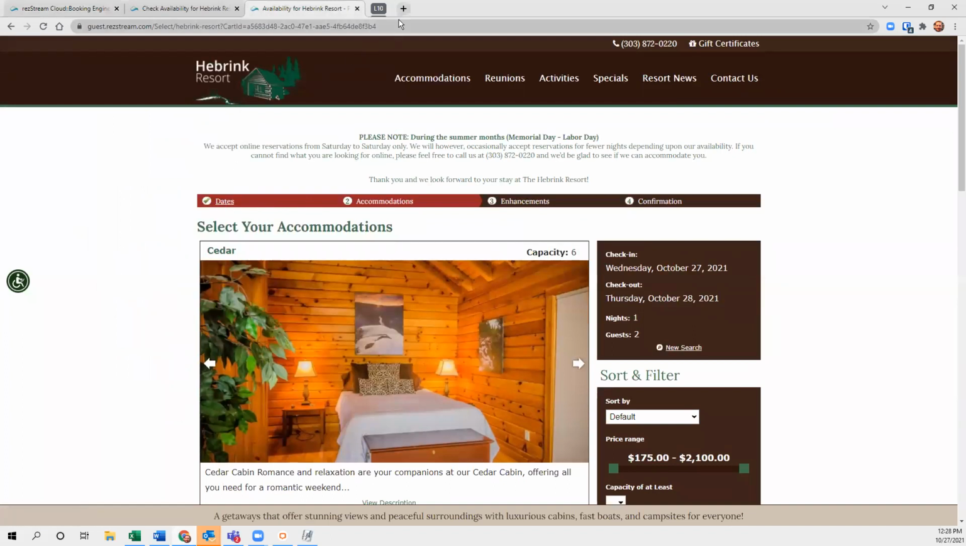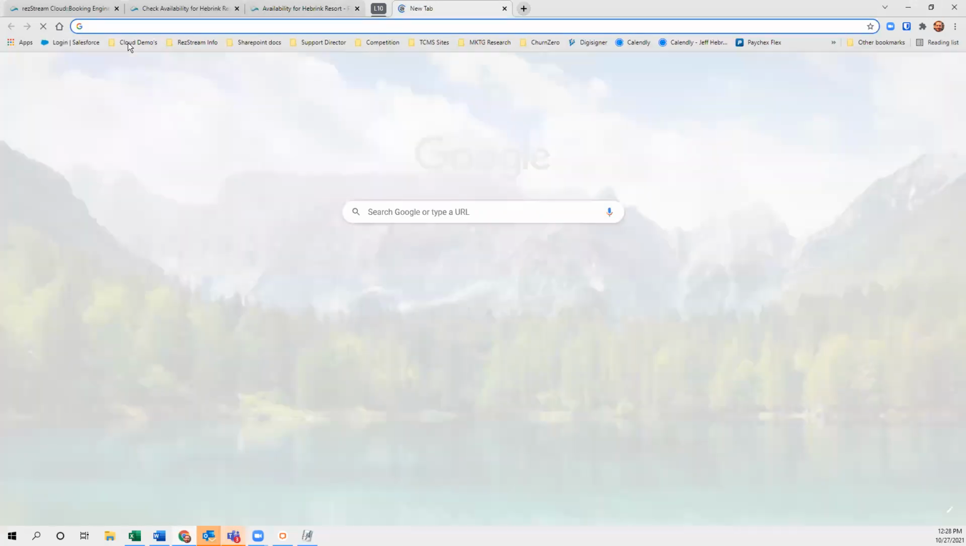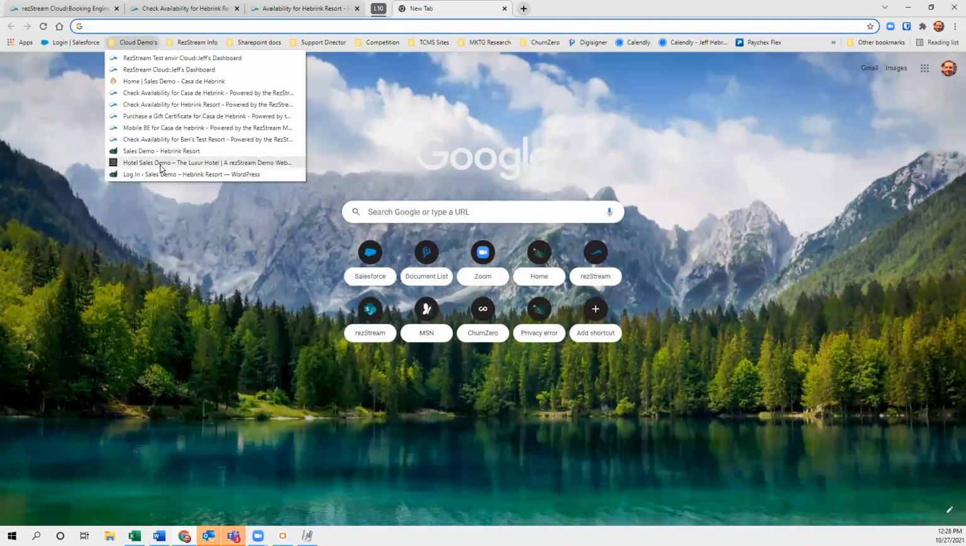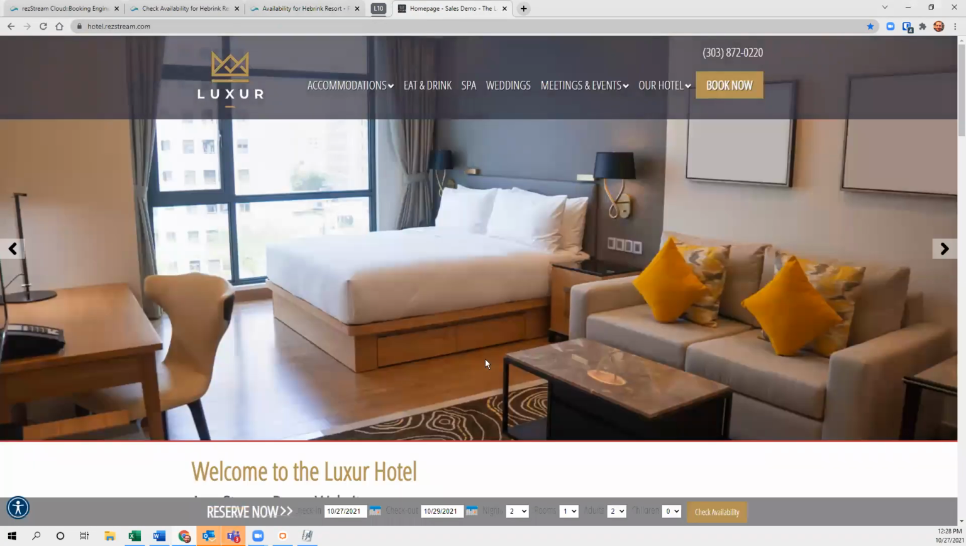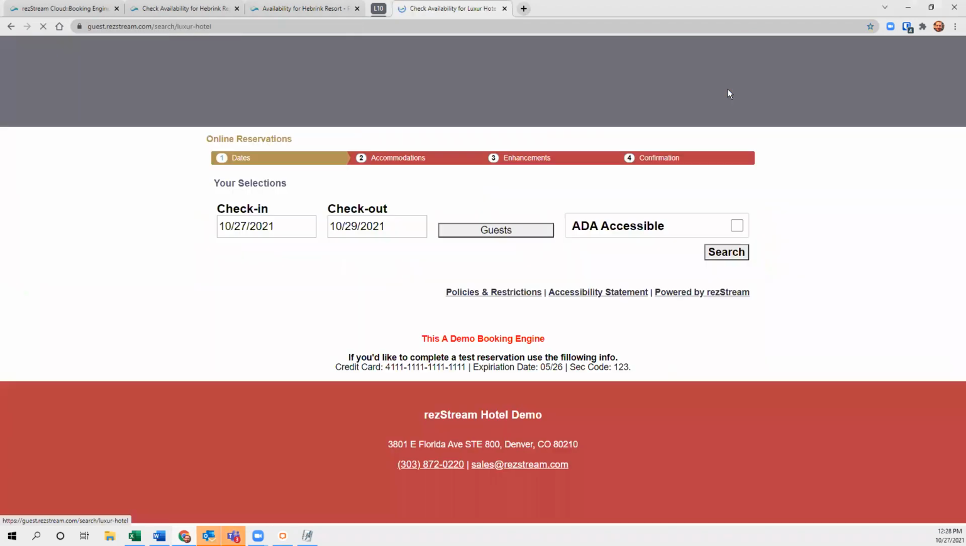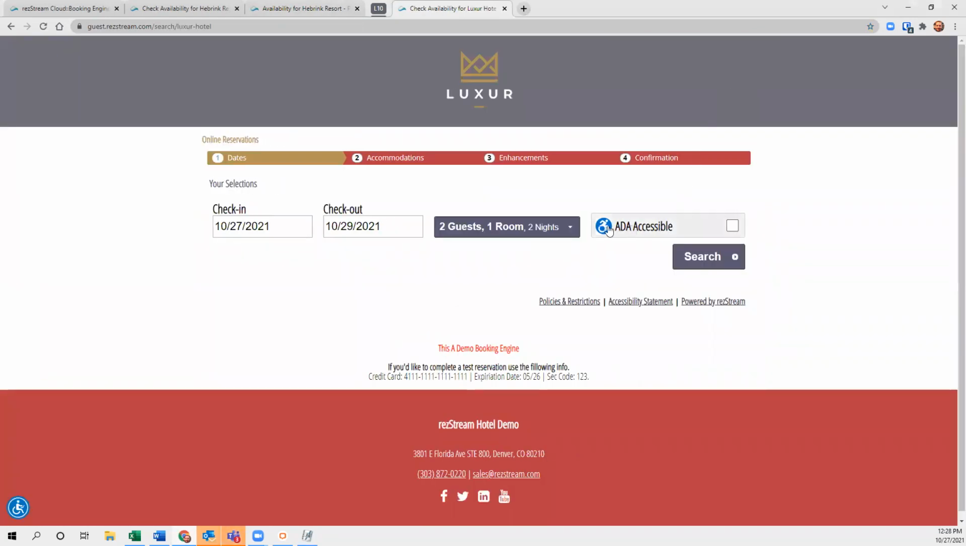I'm going to open up a new page here and go to my hotel type website. Oh, ADA. Let's talk about ADA, even if you don't have any ADA accessible rooms.